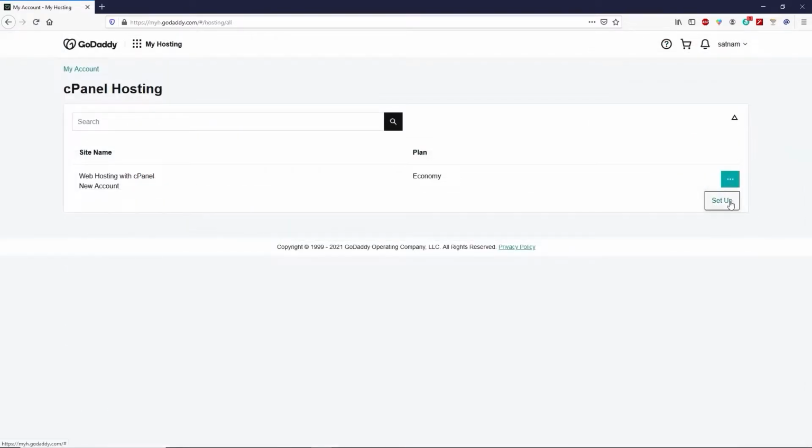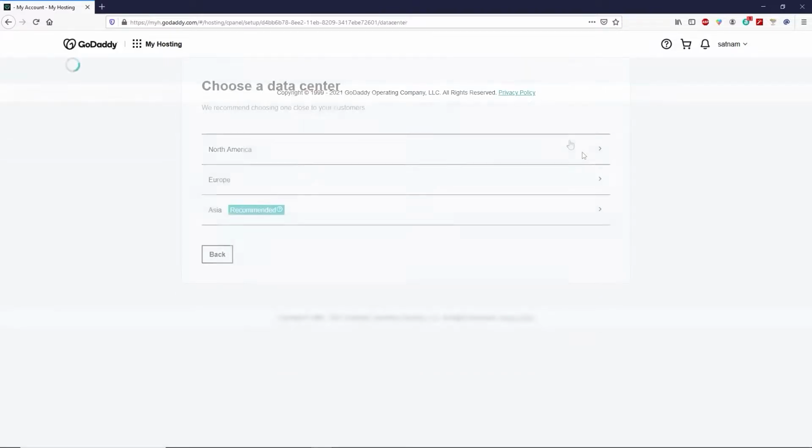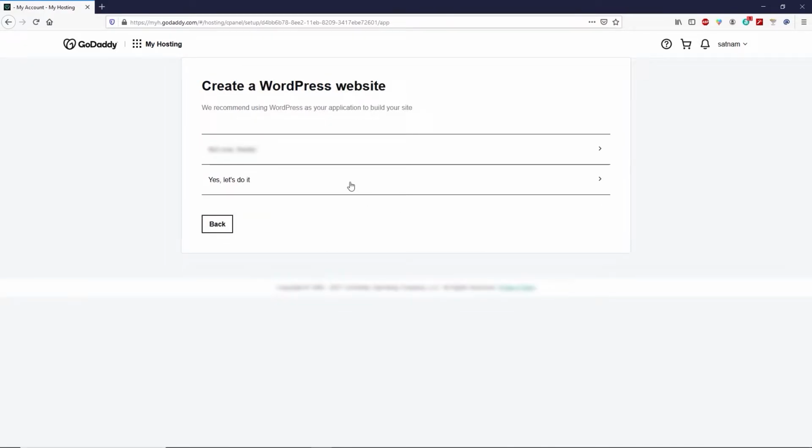Now click on this drop down button and click on setup. So now you have to select your domain. I'm going to select this domain that we just bought with this plan. So here you have to select your data center. I'm going to select Asia. Now click on yes, let's do it.